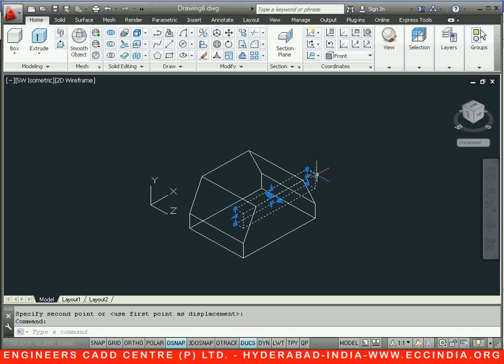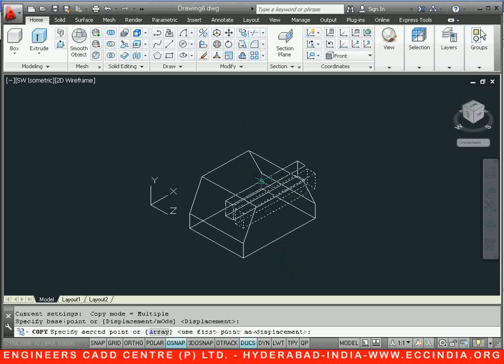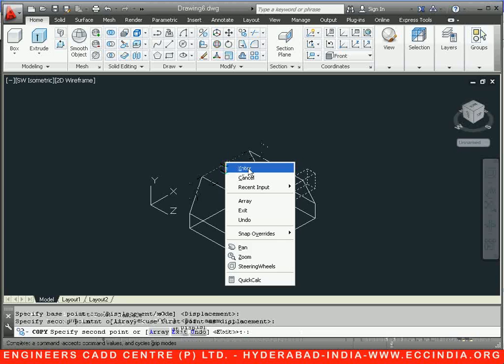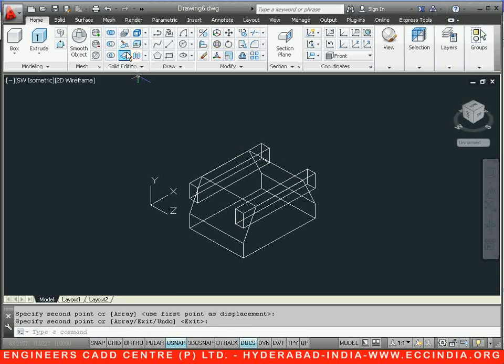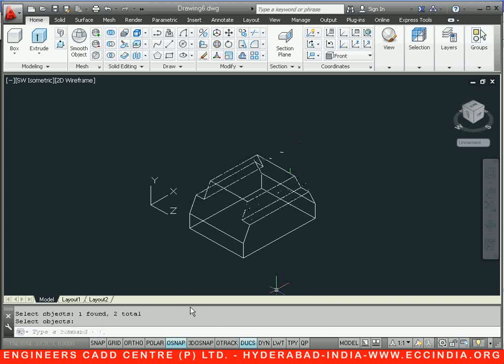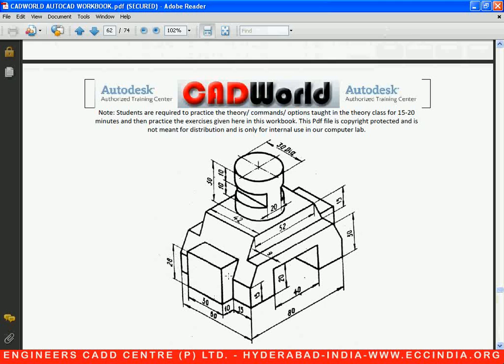Select the box again, go for copy, select this midpoint and place it at this particular midpoint. Go for subtraction, selecting the first object, then selecting these two objects, so that you'll have this particular shape on the model.